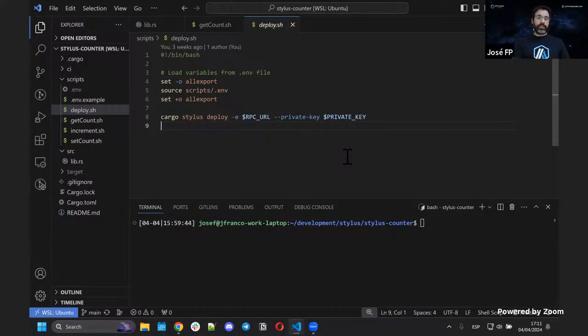Another thing, when using Stylus, this is all explained in the quick start, but just so you know, to deploy smart contracts, we usually use this Cargo Stylus tool, which has different commands that you can use to work with your contract, with your project. You can check if the contract can be compiled, if there are any compilation errors, or if it is compatible with Stylus. You can estimate the cost of deploying the contract. And in this case, we are just using the deploy command to deploy the contract, right?